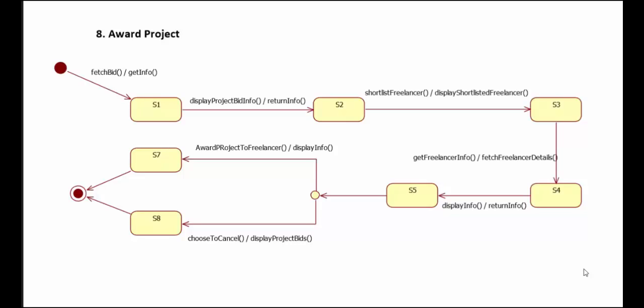Next is award project state diagram. First of all, employer will fetch the project bids. So it will move to state S1. After it, it will display project bid info and return info that will move to state S2. Now, employer will shortlist the freelancers and system will display the shortlisted freelancers. It will move to state S3.